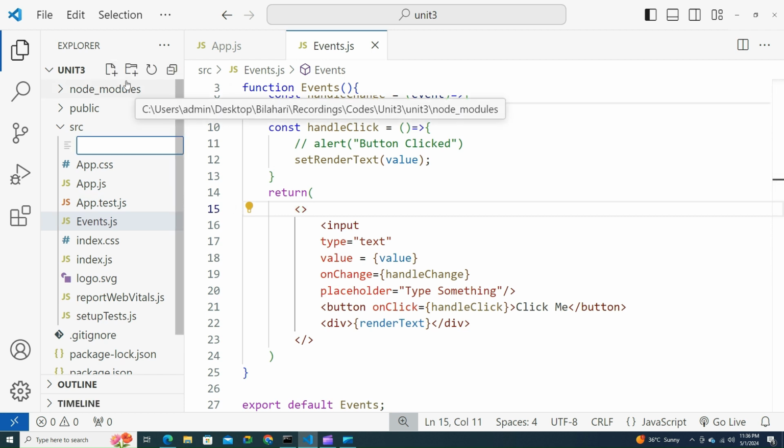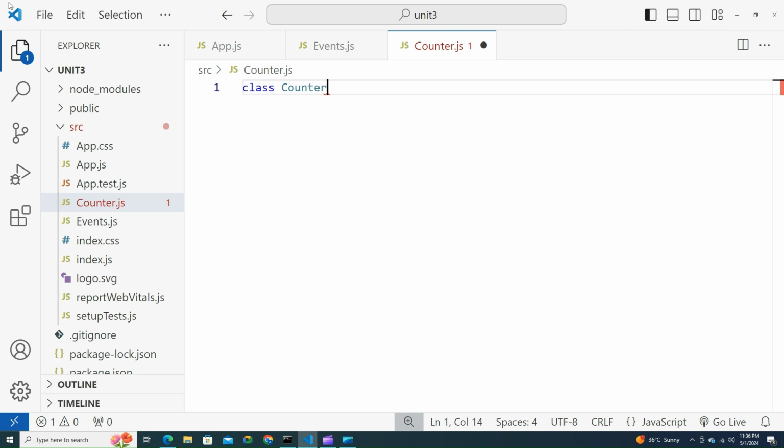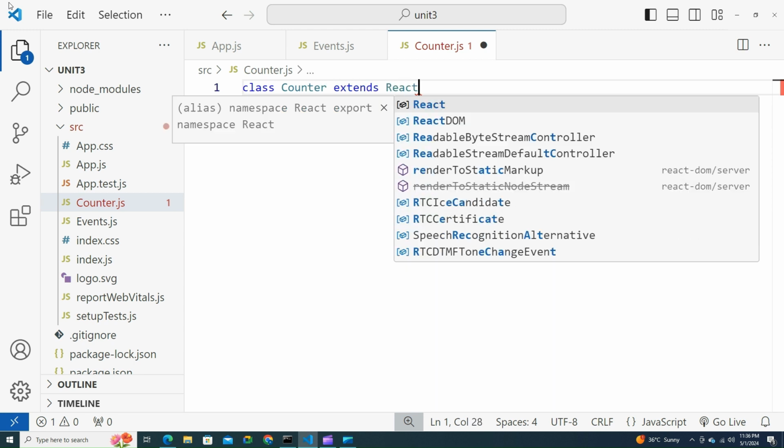Let me call this counter.js, where on clicking something, it should up its value. This time, for better understanding, I would like to use a class component. So let us write class Counter extends React.Component.